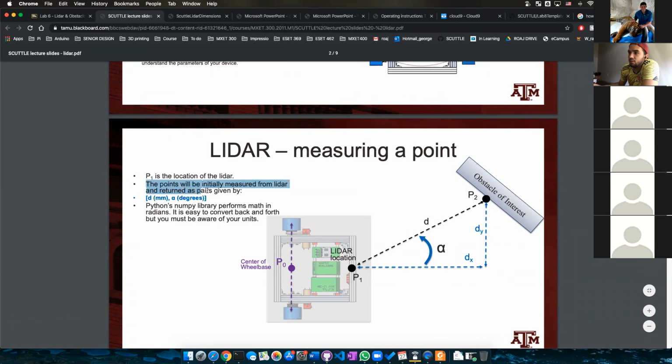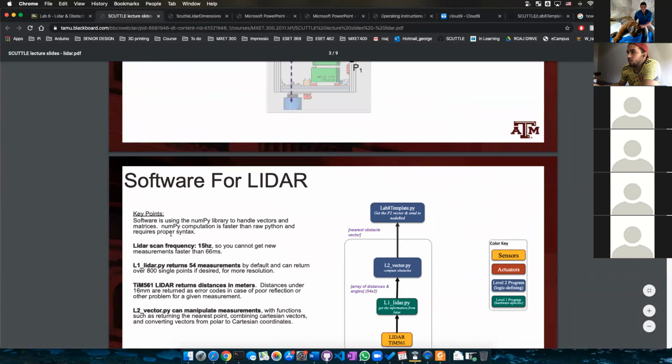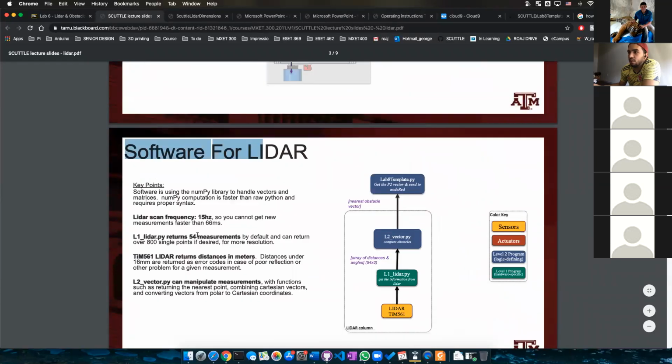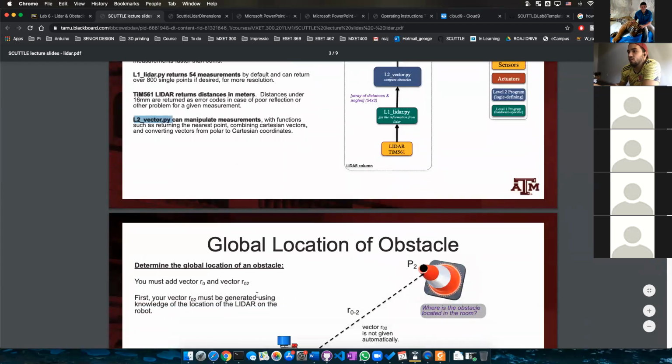The points will be initially measured from Lidar and returned as a pair given by, like this, as L1. Lidar will do. So it will just get the distance D, as you can see here. That's the vector going straight to the obstacle of interest. So let me see. So this software for Lidar. The Lidar scans the frequency of the Lidar, the number of points that L1 returns by default, what L2 Lidar does. So you have a summary of what we did today here.